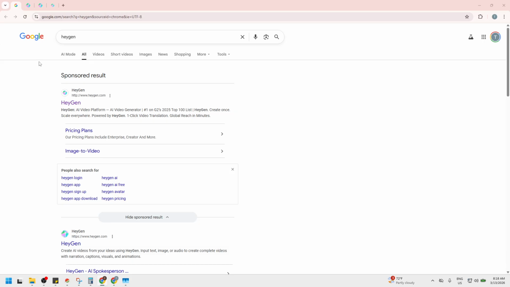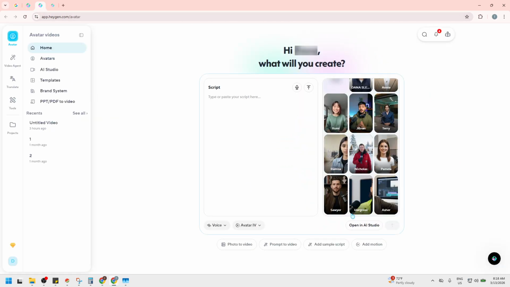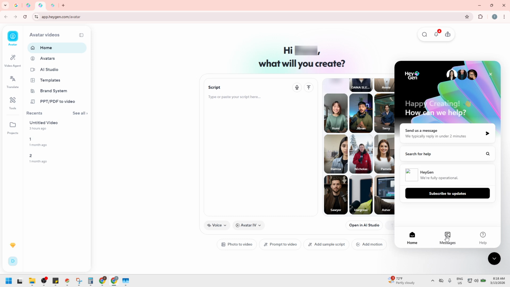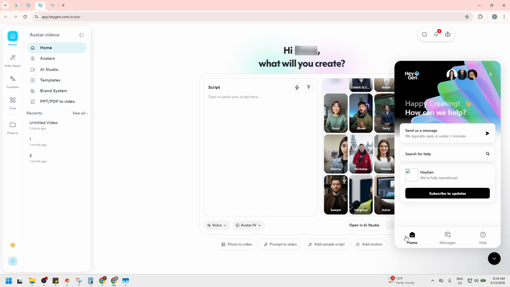First, make sure you're logged into your Heygen account. Once you're in, look to the bottom right corner of the screen. You should see a small support or chat icon there, often a speech bubble or question mark. This is your direct line to the support team. If your window is small, it may appear as a compact button. Expanding your browser can help reveal it.